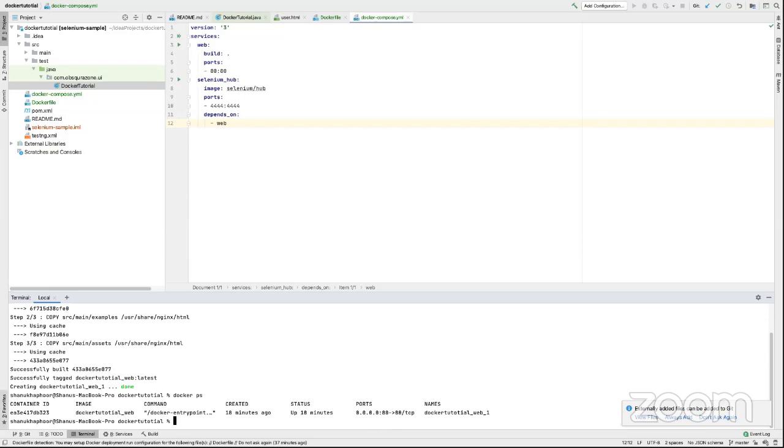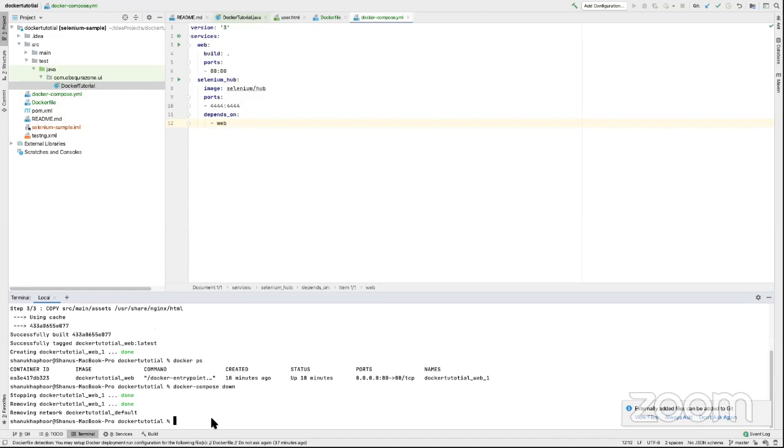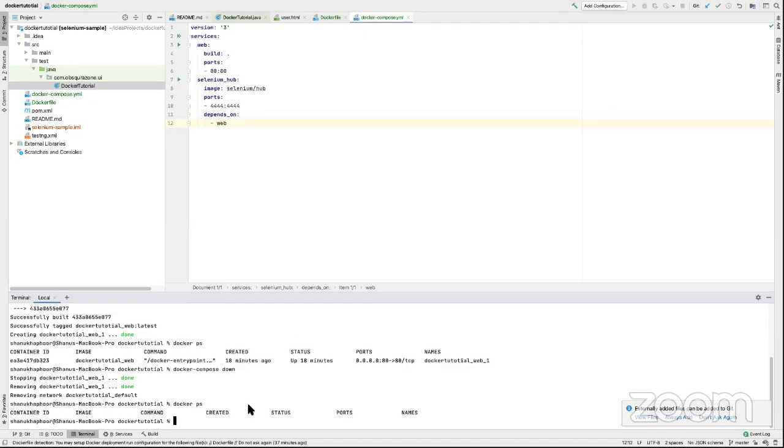So let's bring it down. So the command is again straightforward. It's the same as docker-compose, and instead of up, you say down. Okay, I'm pasting the command again for you. Now, if you try docker ps again, you won't be seeing anything. So you have killed your containers.